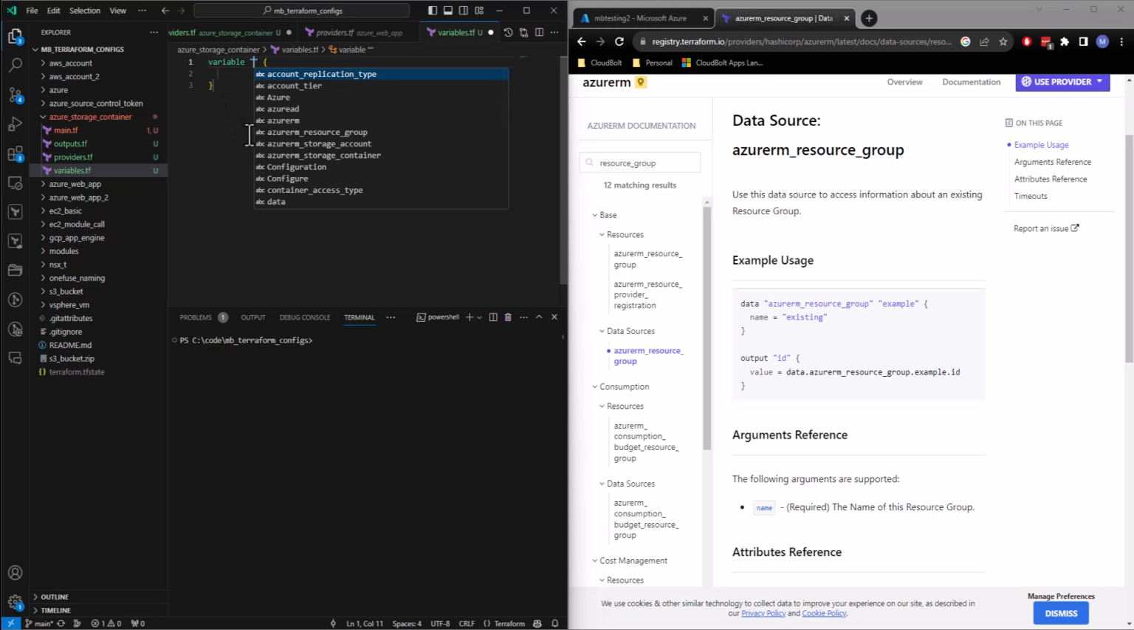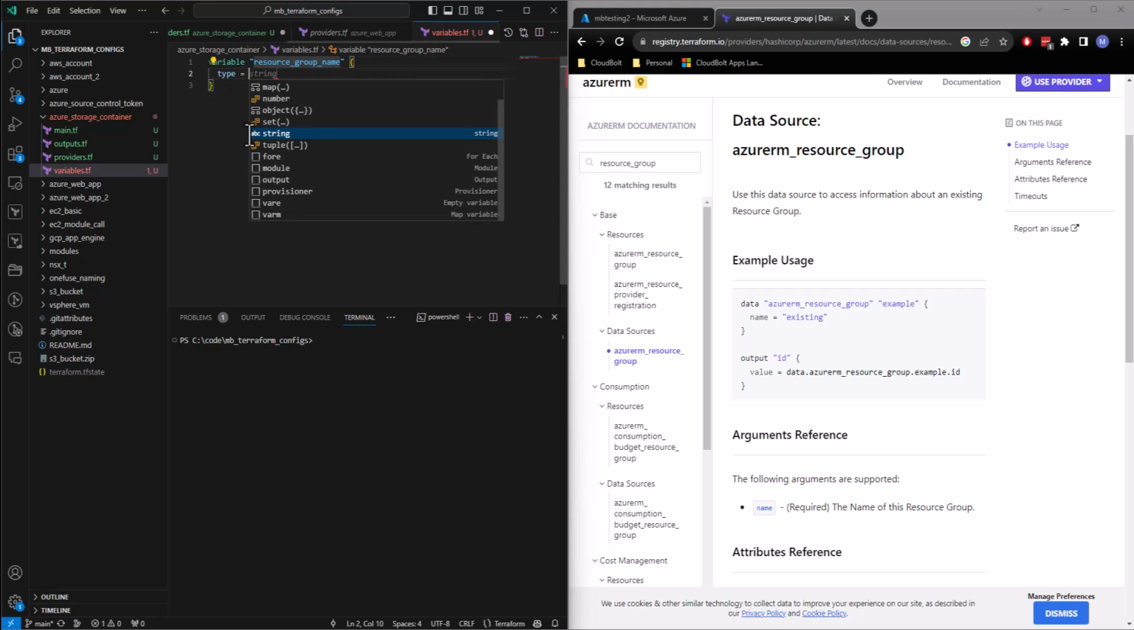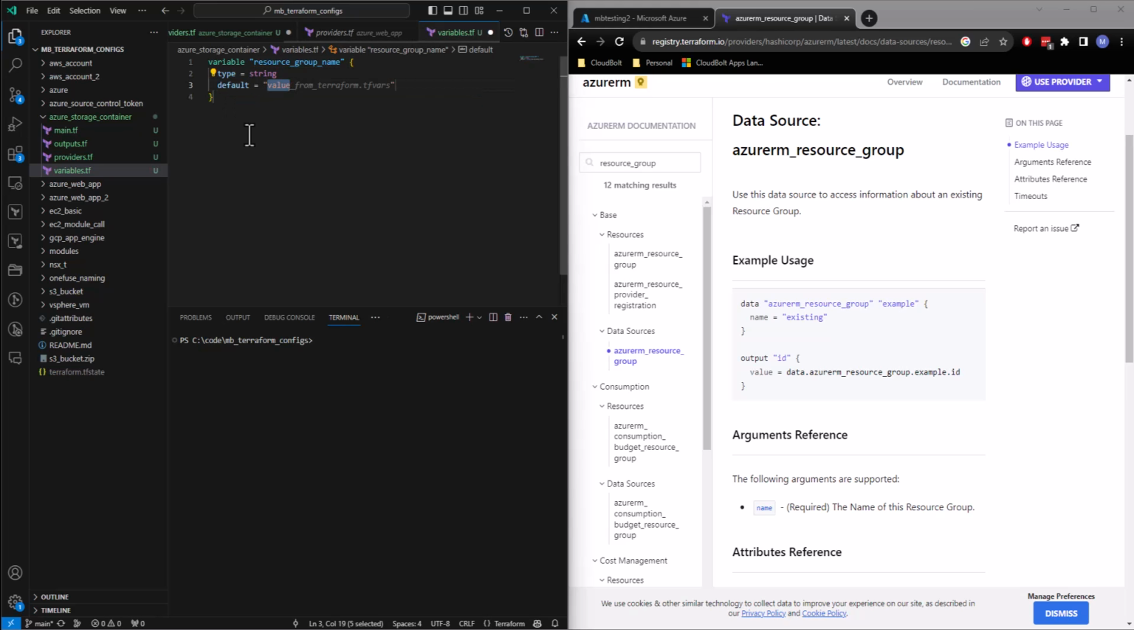Variables is going to be, I'm going to call this, what did I need to call this? Resource group name. There we go. And it's going to be type string. And then I'm also going to include a default. I'm just going to give this a value.